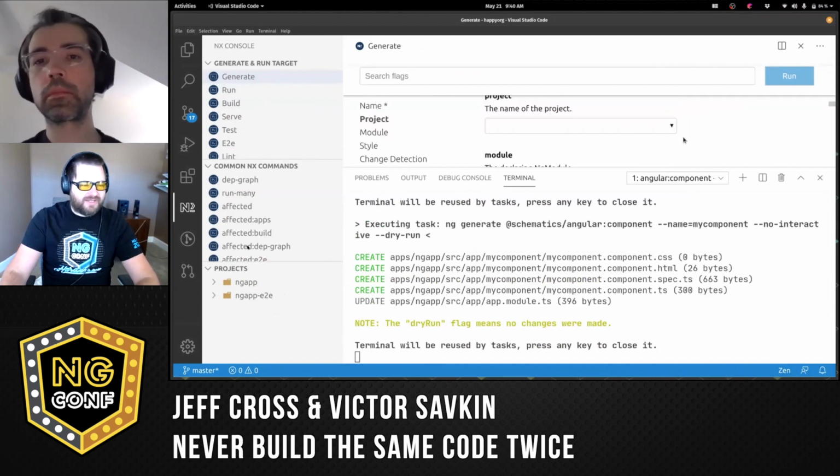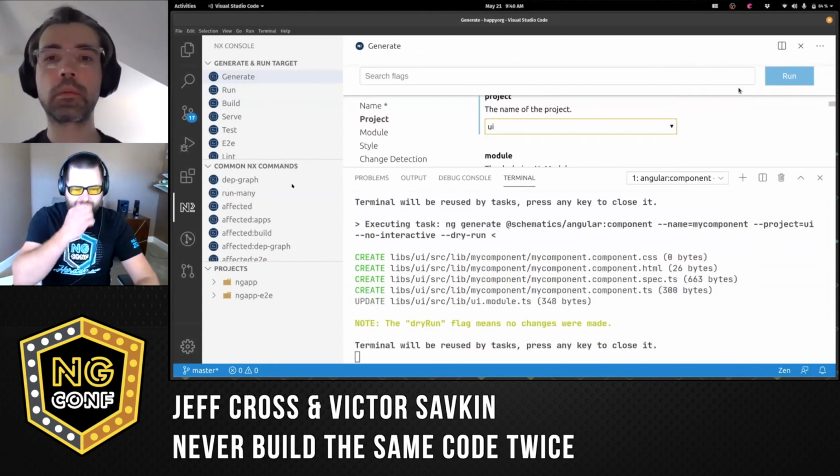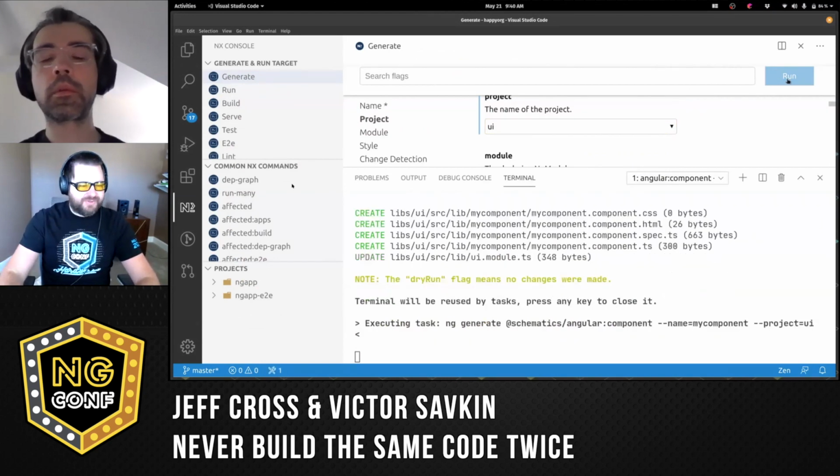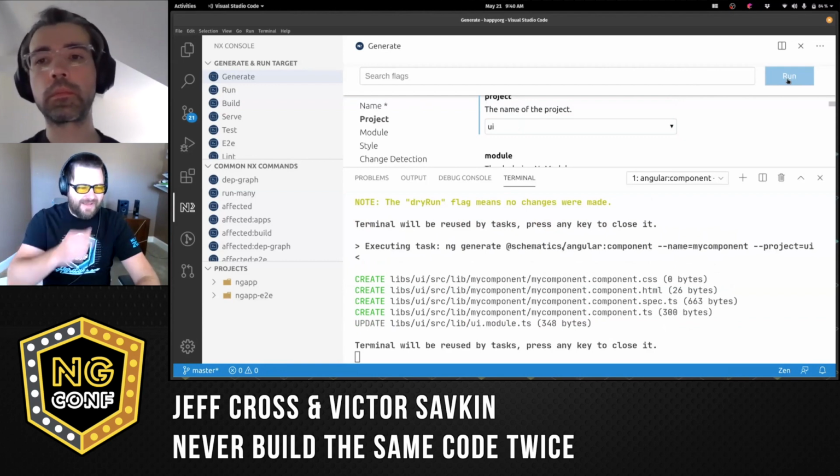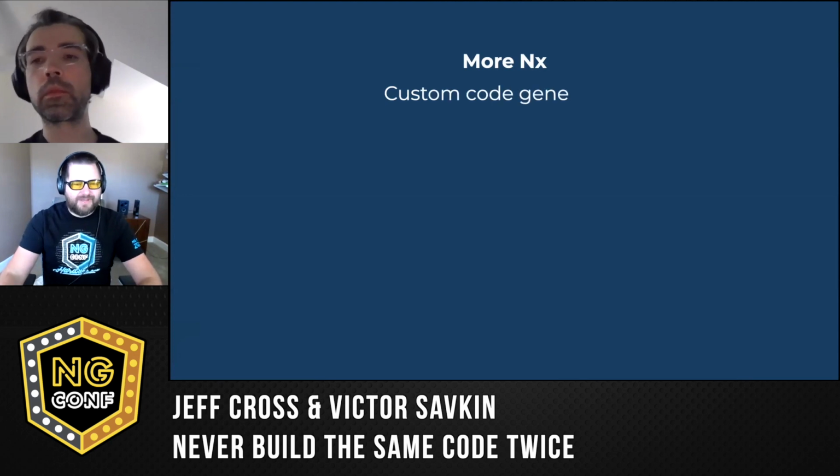And of course, using NX Console. If you don't have NX Console, this actually works with NX workspaces or with Angular CLI workspaces. It's a Visual Studio Code extension, and it adds not just a UI, but a lot of IDE benefits of working with Angular CLI or NX, so that you don't have to remember flags. You can quickly run commands. You can explore your projects.